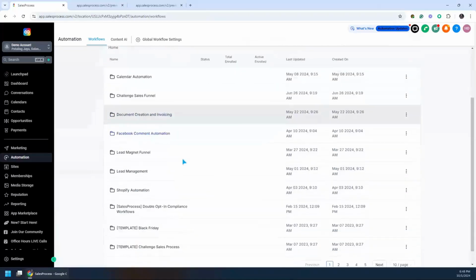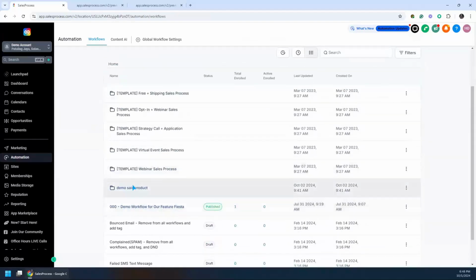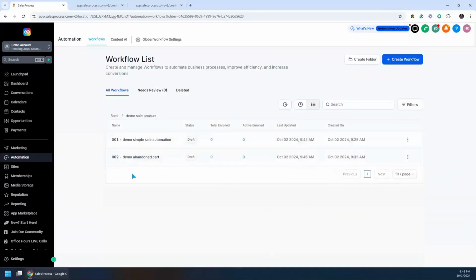So where is our demo? This is, so it should actually have 3 workflows. One is the long time nurture. So this is how you can create your own whole product selling.